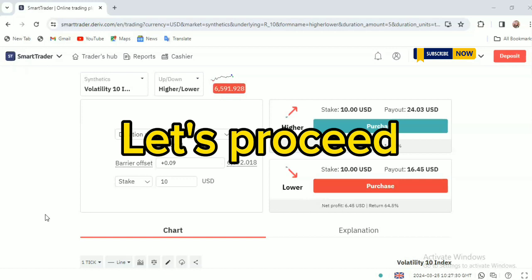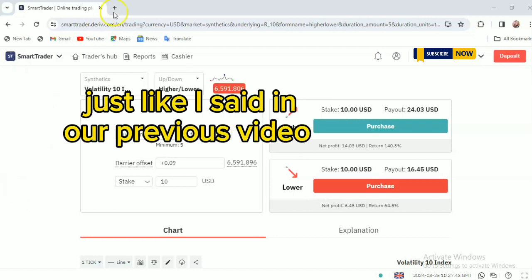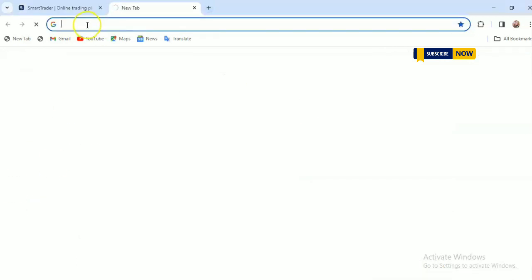So without wasting much of your time, I want us to move straight into today's video. In today's video, we'll be doing the auto clicker configuration, like I said in our previous video, that in our next video we are going to be doing the setup or the configuration of the auto clicker. And here is the setting.